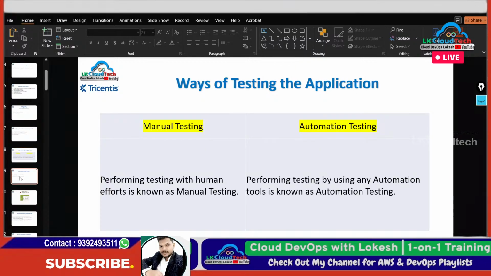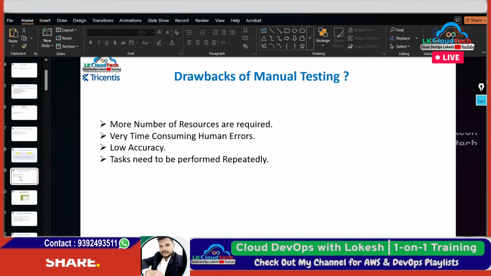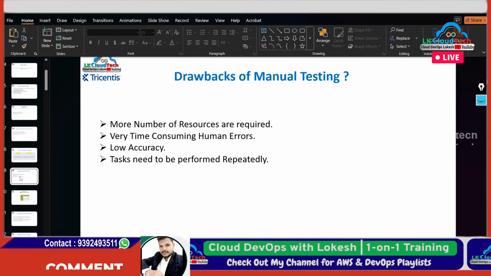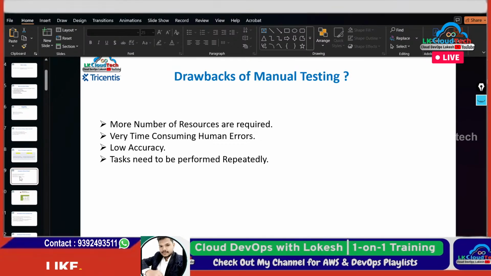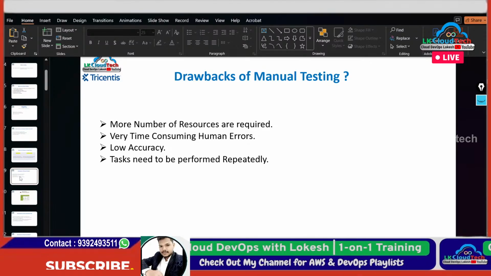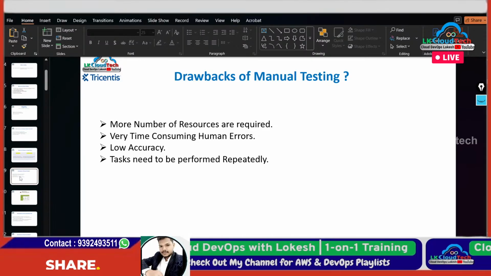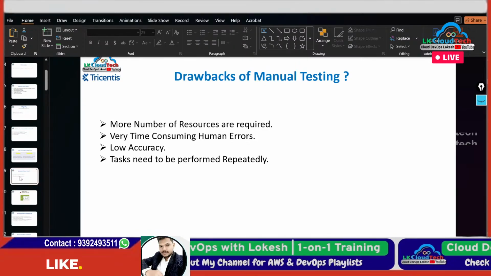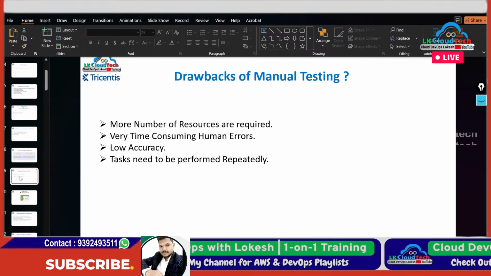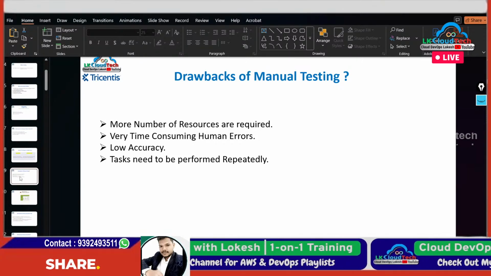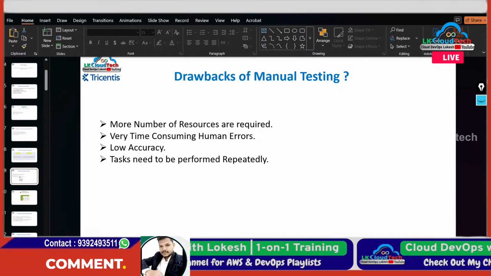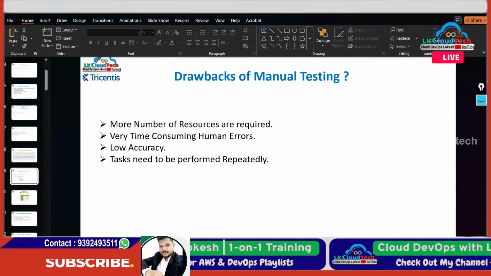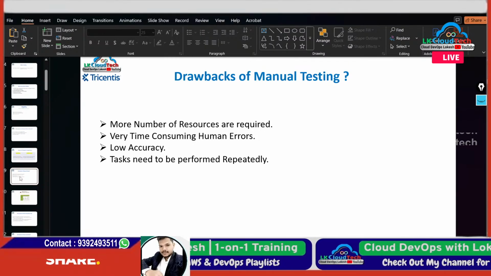Okay, so next, drawbacks of manual testing. Why do we need to go to automation testing? What are the drawbacks? So more resources are required. Yes, because we have to test many things in a given time period, so we need to keep a lot of resources. That's the reason it is a big drawback. And it is very time consuming, with human errors.